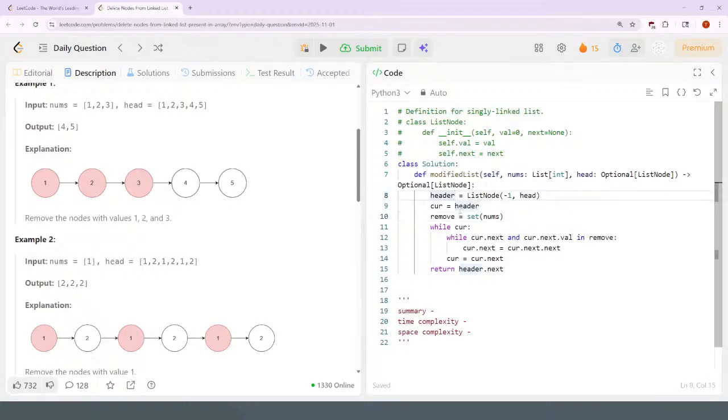Anything else here? Current header. Remove set. While current. So this basically breaks it. I could also do an if statement here. Could be something like while true and if current not equal to null, or if not current, break. Not sure if it's syntactically fine.